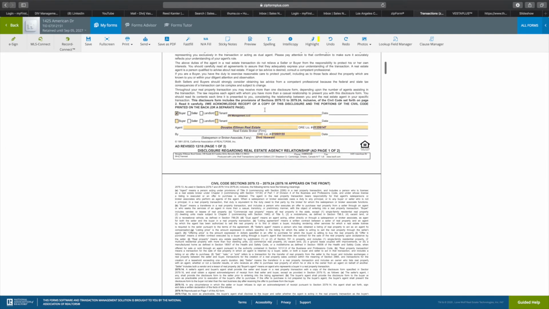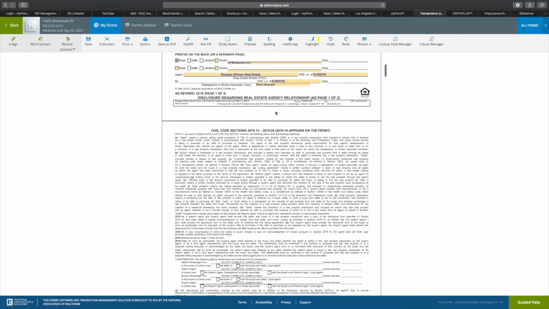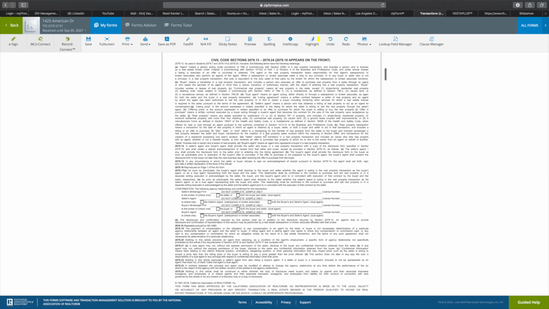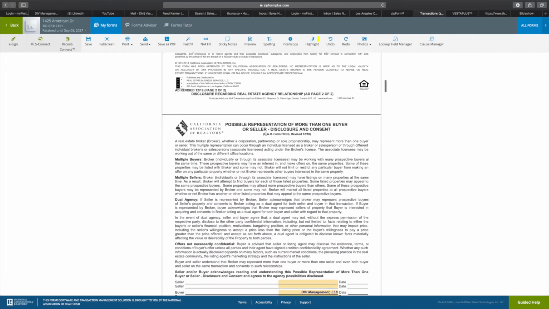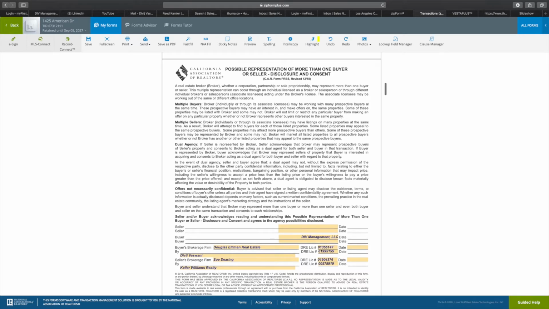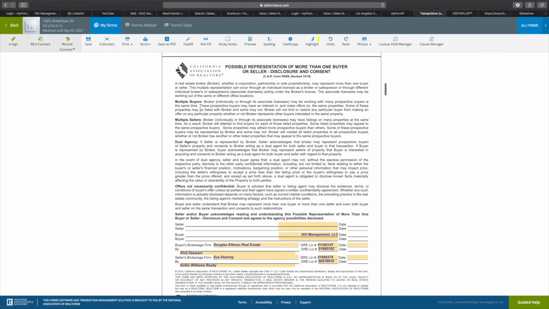These are just some other civil code sections, different terms and such. We never really reference that, but we can just go to the next page. Possible representation of more than one buyer or seller, disclosure and consent. This is basically saying that the broker may be working with many prospective buyers at the same time. Same on the seller side.